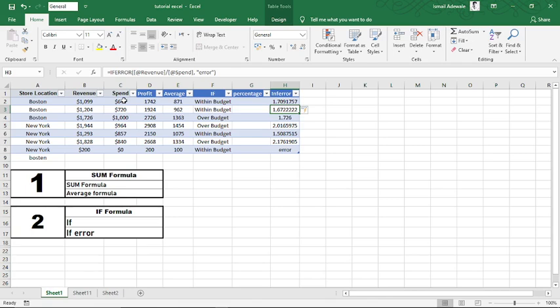As you can see, all this one is definable. This one also, it can be defined. This one also, it can be defined. But this last one, we have New York, we have 200 USD, and then spend is 0 USD. So it is not possible to divide 200 by 0. It is undefined. So that is why my IFERROR formula shows me error.